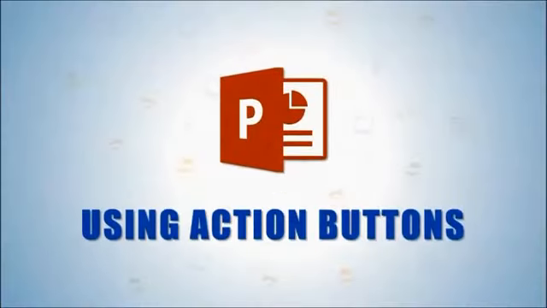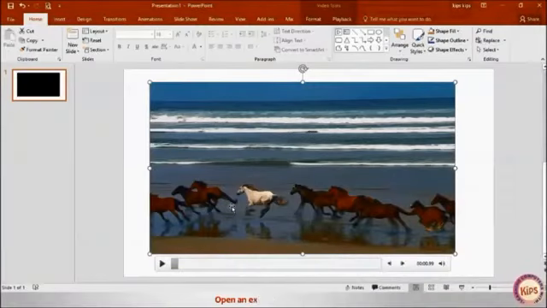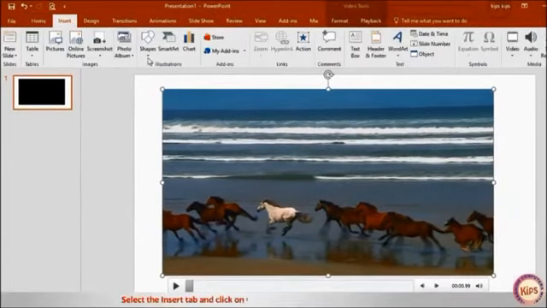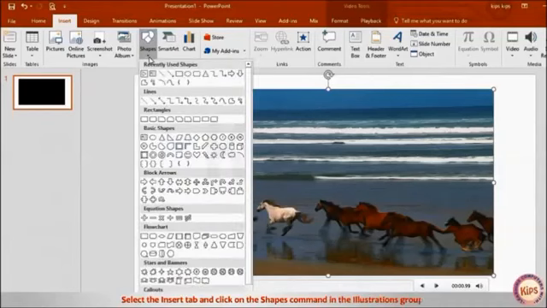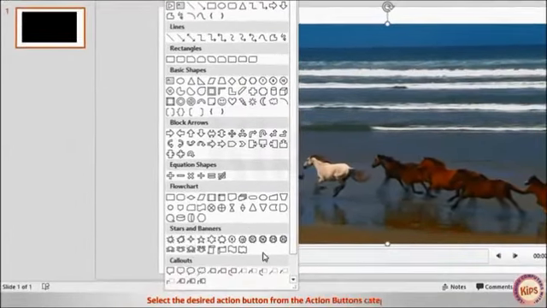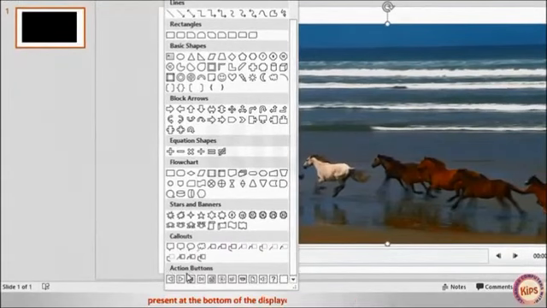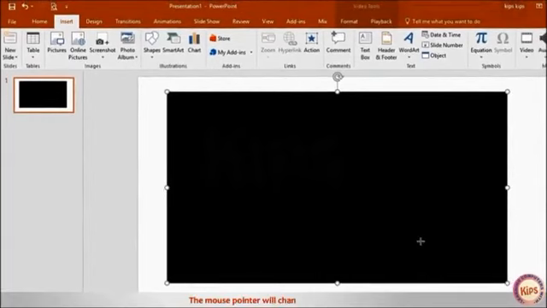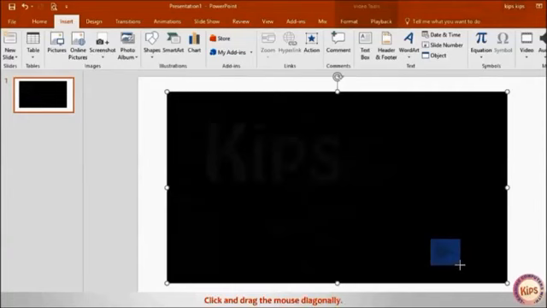Let me explain how to use action buttons. Open an existing presentation. Select the Insert tab and click on the Shapes command in the Illustrations group. Select the desired action button from the Actions button category, present at the bottom of the displayed list in the drop-down menu. For example, click the Action button Go to End option. The mouse pointer will change into plus shape. Click and drag the mouse diagonally.